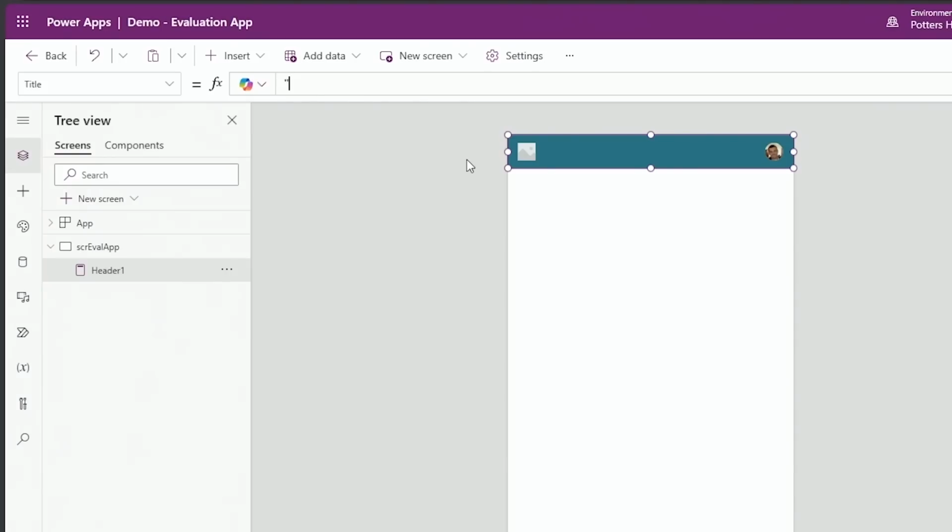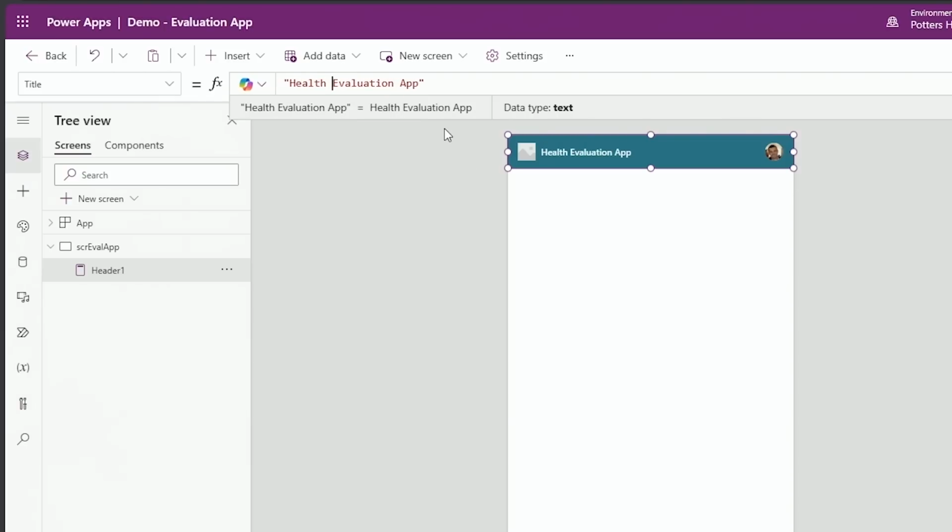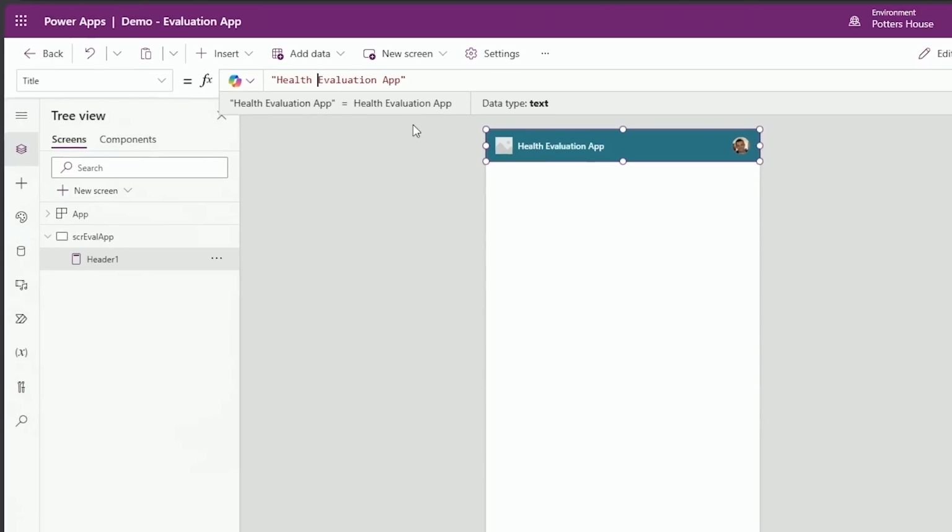You put your double quotes, and anything you put inside of double quotes is going to allow you to pass in your string or your text. Okay, cool. So the same idea here, we can put our evaluation app up at the top. Done. There it is. And in fact, if I want to call it health evaluation app, there it is. We just edit along the way. Now let's look at the properties pane on the right there.